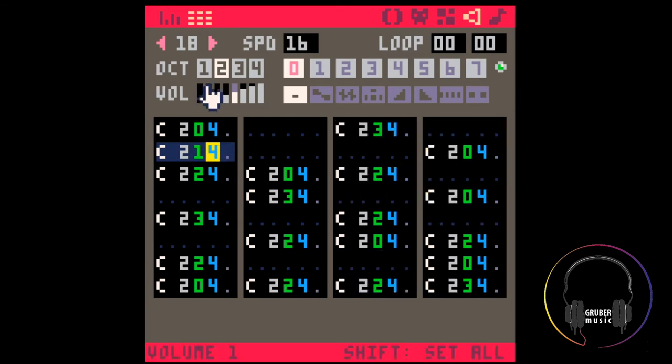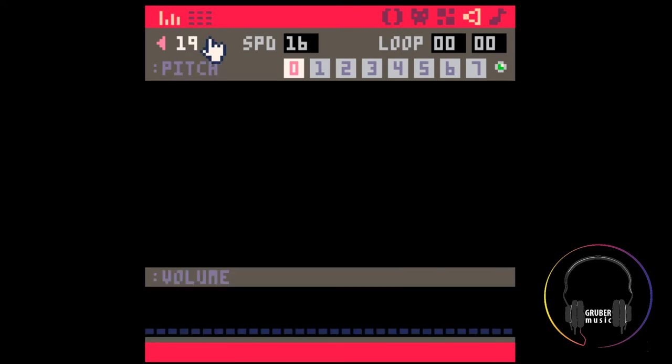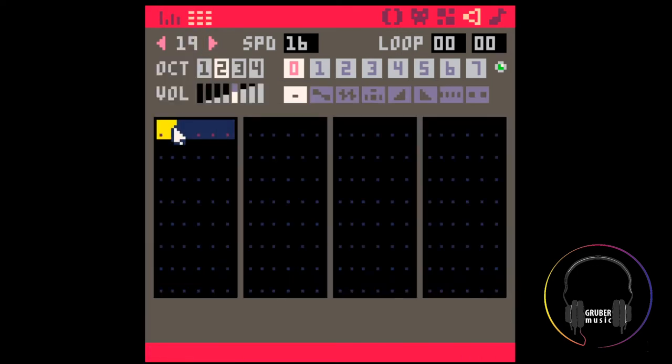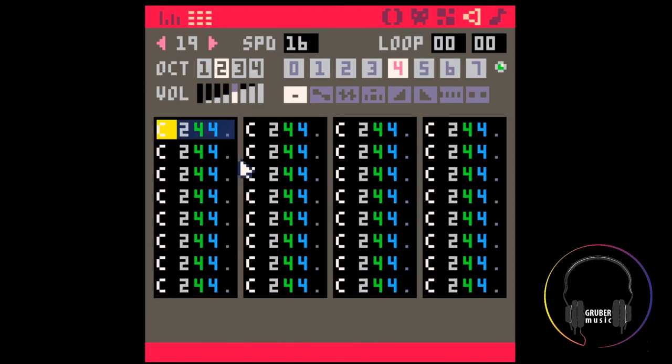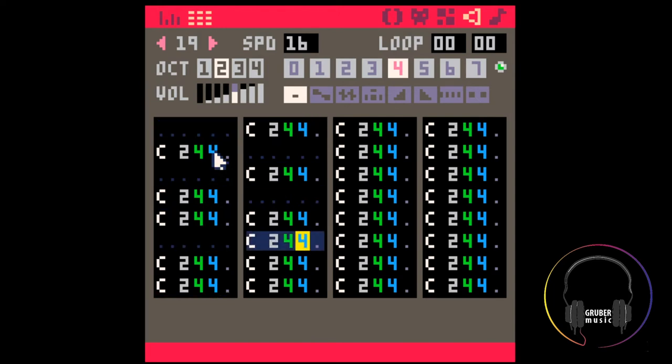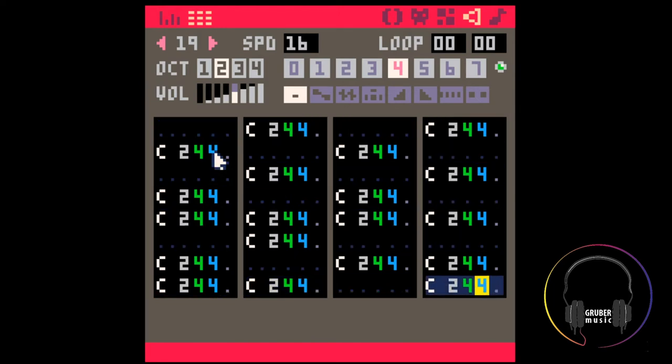Okay, cool. All right, let's do one for like melody. So that's instrument 4 here. So let's start with C2. Okay, now let's wiggle my fingers on 0 and 4. What does this sound like?